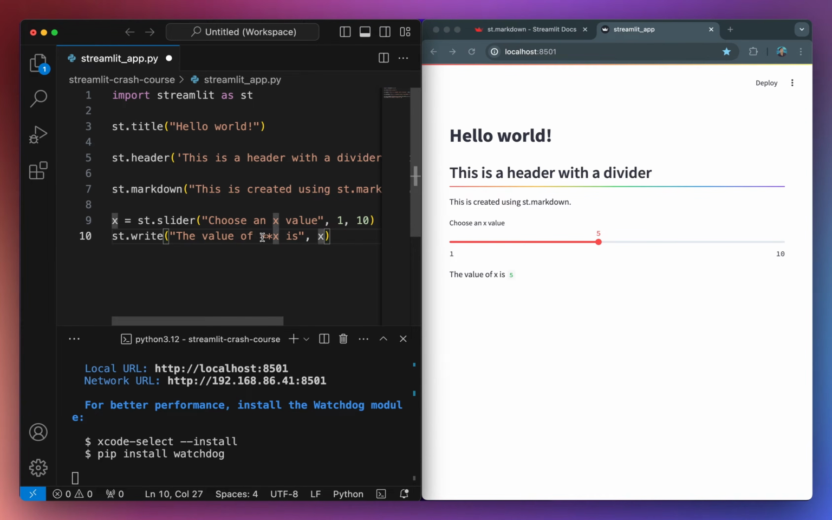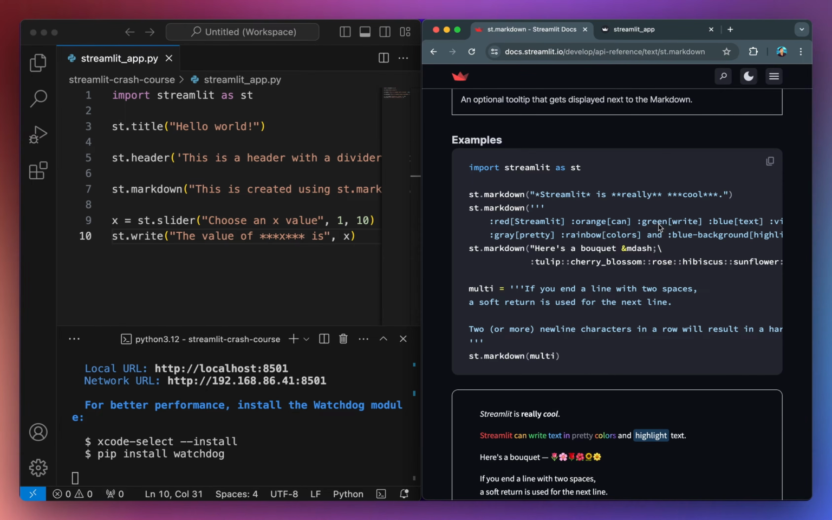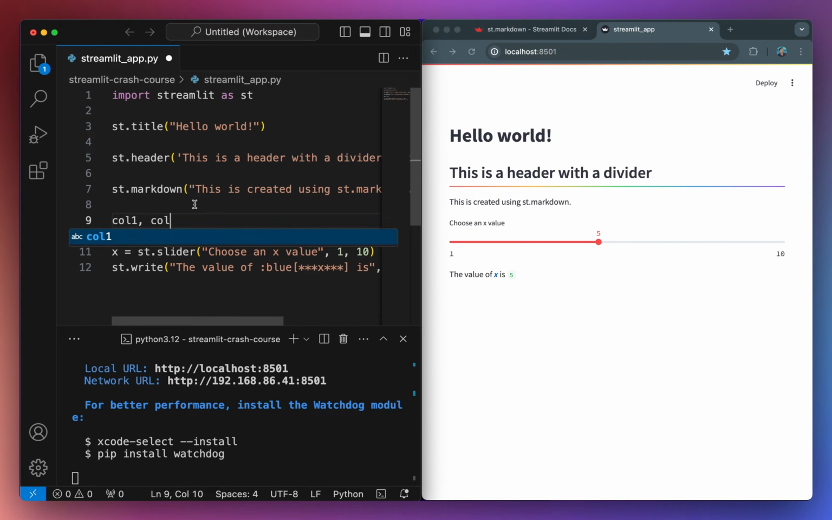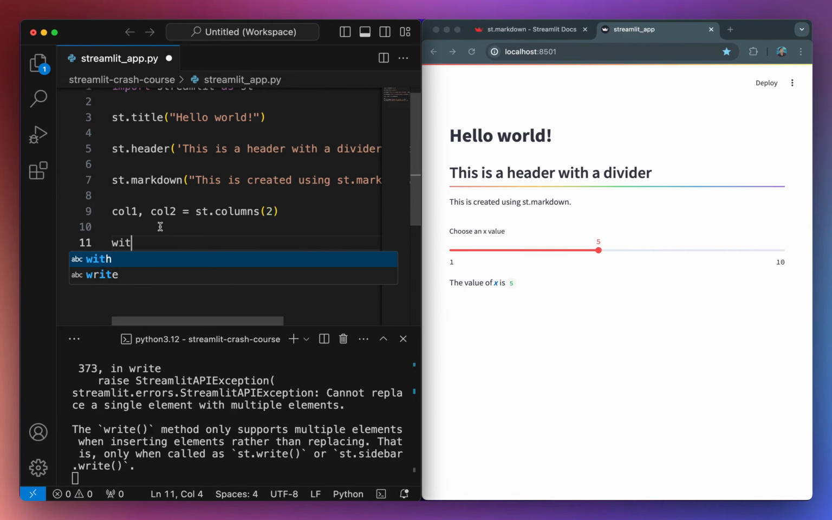How about stylizing the text? You can change the color to red, to orange, green, and many more. Here we're going to make the text red and also blue. Want to adjust the app layout? You could use st.columns.